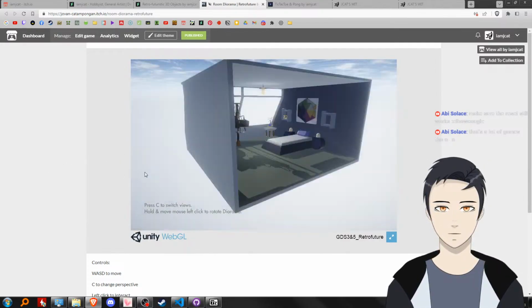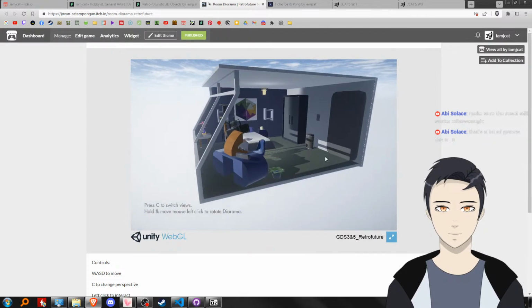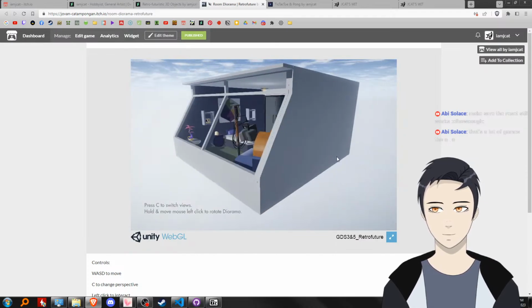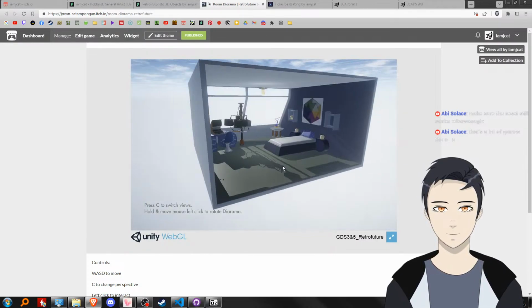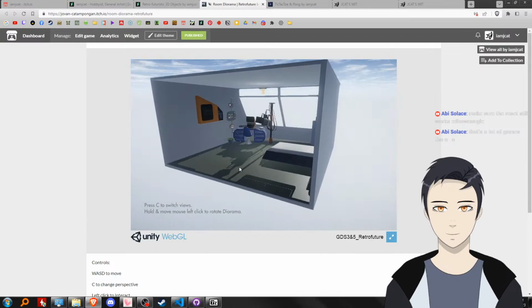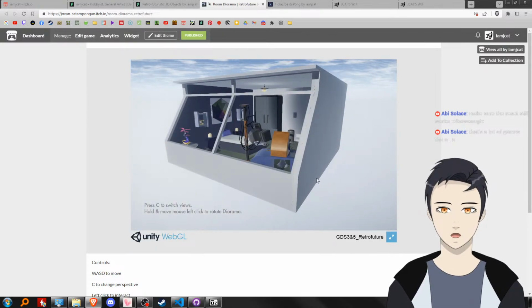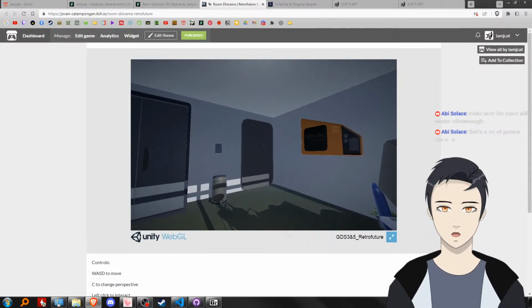You could go like, woo! If you turn, the wall disappears. That's pretty cool, right? It's a diorama, basically. And then you could press C again to roam around it.